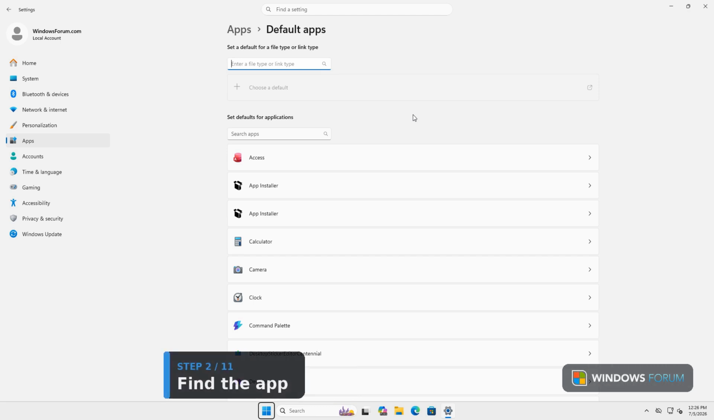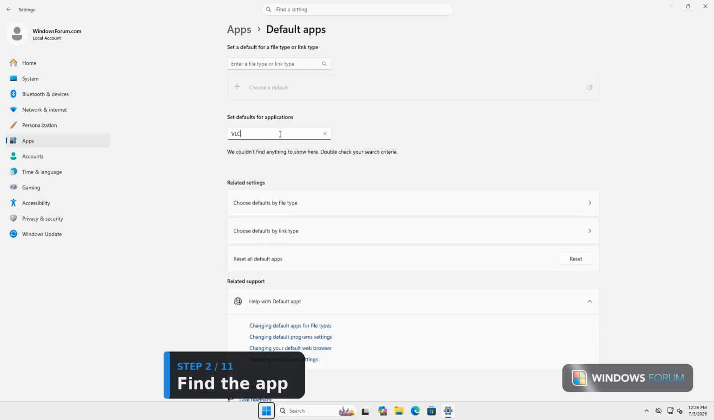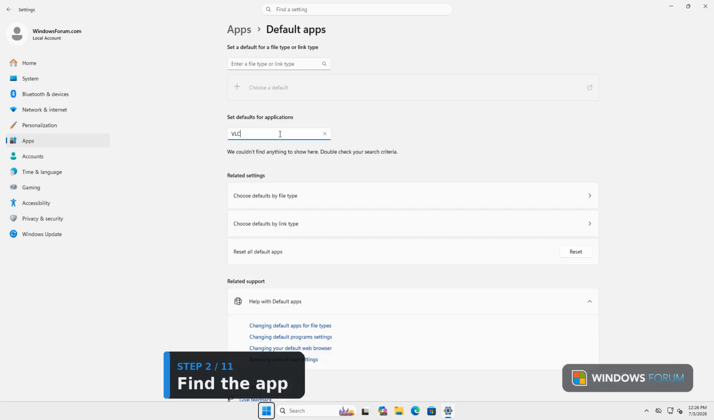again. Typing VLC helps Windows jump straight to the app you want instead of making you scroll through a long list. You then click VLC so its supported file types appear, which is the fastest way to see what it can handle. If VLC doesn't show up, make sure it's actually installed before you keep going.